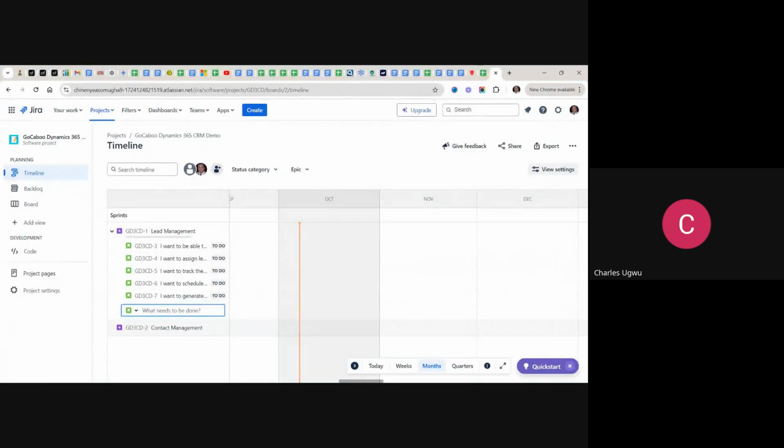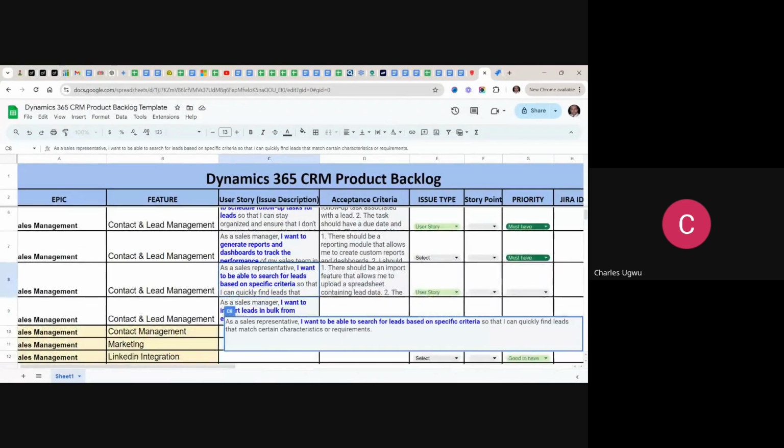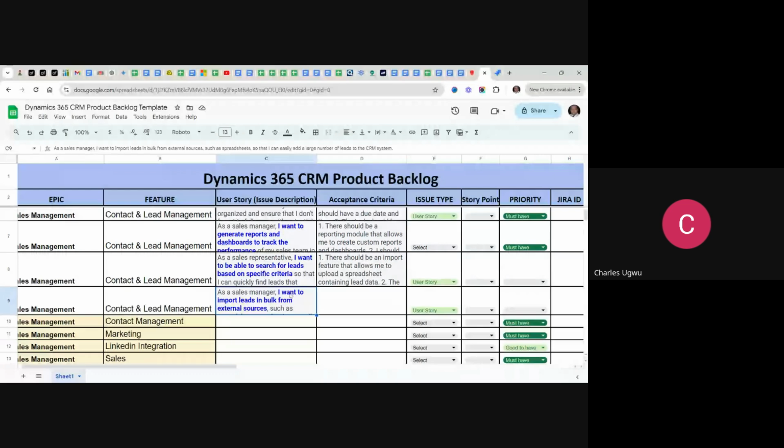So click here and you put it, you enter, you come back. We'll come back to another one, and this is, as a sales manager, I want to import leads in bulk from external sources.